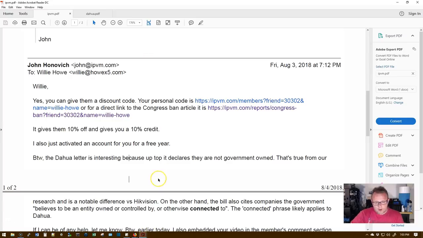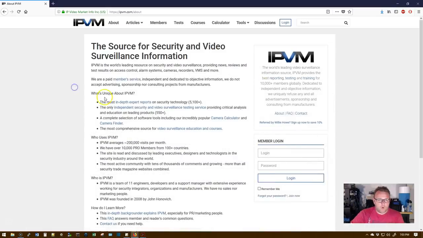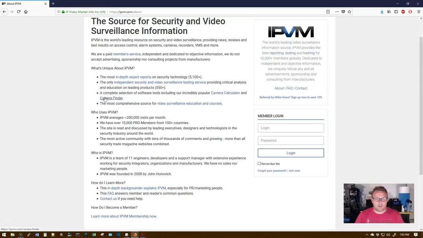Let's real quick pull up IPVM and take a look at what they are. They are former integrators, and they write white papers. They test products, and they concentrate just on security and video surveillance. That's their entire wheelhouse. Right here, they're a team of 11 engineers, developers, and a support manager. They take gear, test it, write reports, do comparisons, and all that stuff.